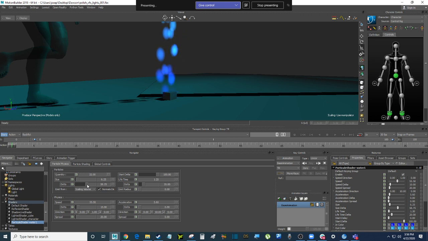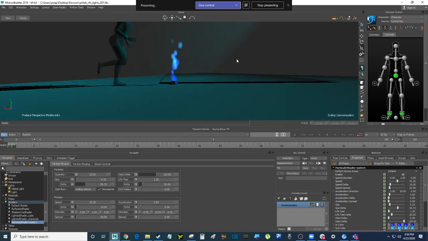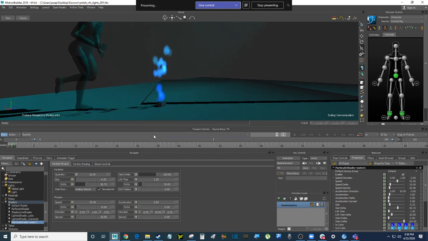Delta, I believe, is how many particles stay in the scene, I think. Yeah, see, the lower, the less particles in the scene. Quantity, I'm gonna go super low. Size maybe a little bit bigger.